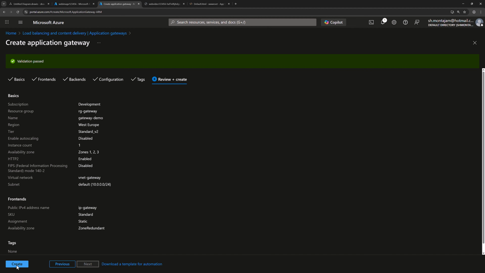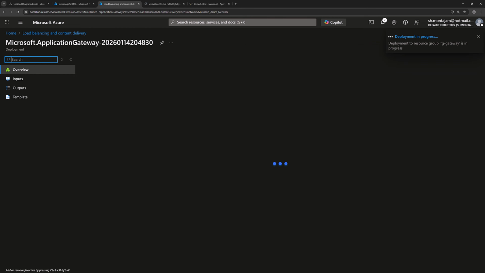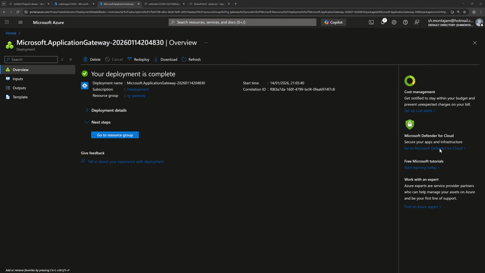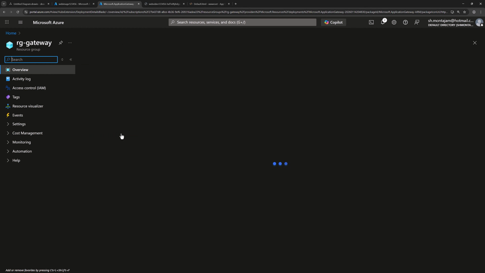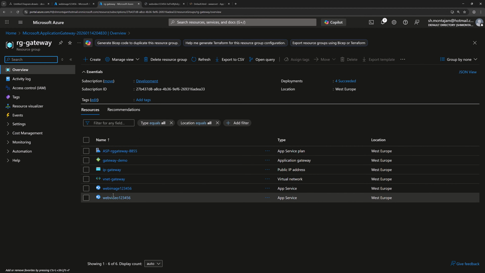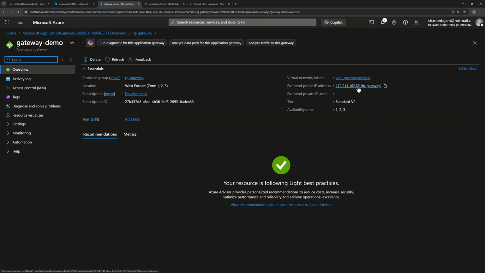Here, after the validation, I'm going to now click the create button, and I will wait for the deployment to be finished, and then I will be back. Let's go to the resource. And from our gateway, I will grab here the front-end IP address.